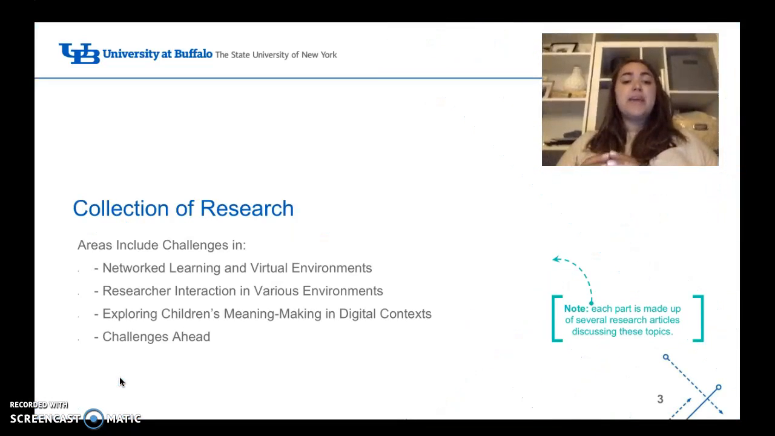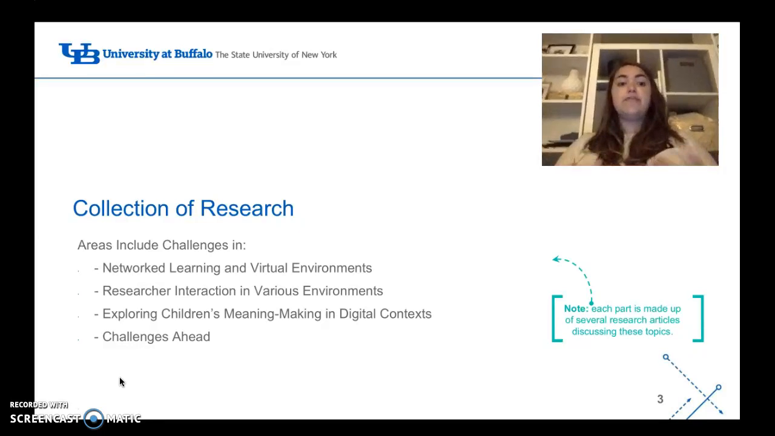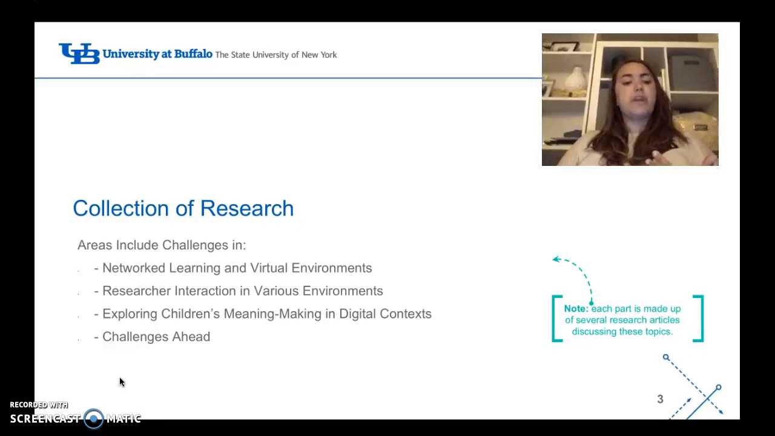The book is a collection of research and literature reviews in the area, and those research articles or literature reviews focus on four different areas, four different chapters. The first is networked learning in virtual environments. The second is researcher interaction in various environments. The third is exploring children's meaning making in digital contexts. And the fourth is challenges ahead.